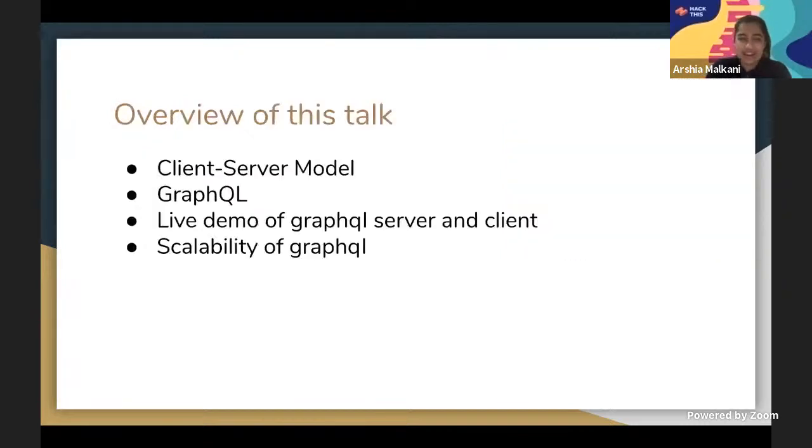But yeah, just a brief overview of this talk. We're going to start with the client server model of how it works in web development, and then go into what GraphQL is, go into a live demo of a server and a client and how it works, and then talk a little bit about the scalability of it. So yeah, let's get started.